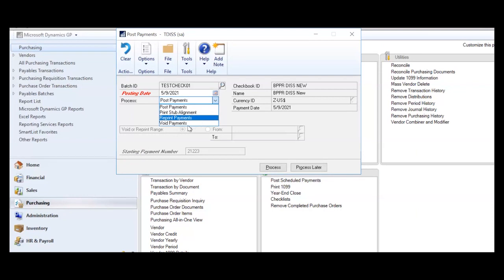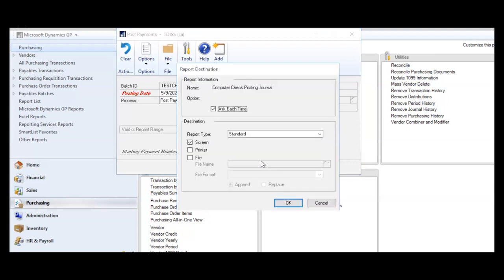You also have the option to void everything that you would have just done. You may have completely messed up the check and say, I need to just void the payment and start from scratch. But if you're completely done, you can just click post payment, hit process, and you have completed your payment process in Dynamics GP.